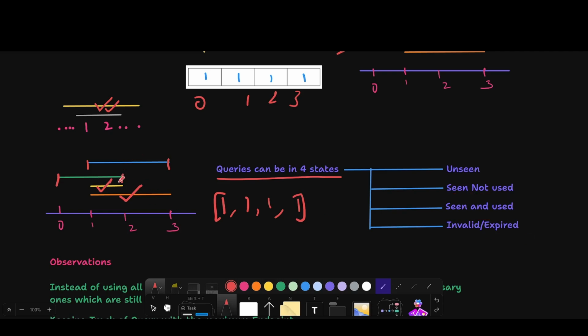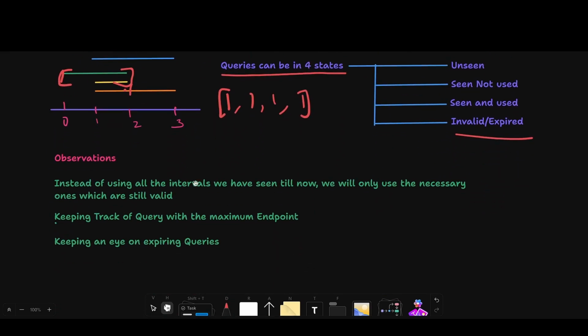What is the invalid or expired state? I'll explain that. Let's suppose we are at index 2, or let's suppose index 3. At this particular index, we'll see that these two queries are going to expire after 2. That is what we call the invalid or expired state.